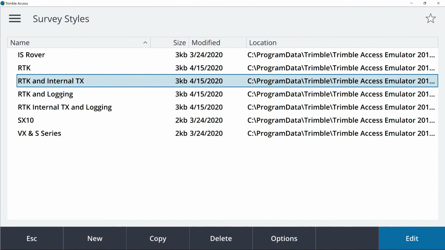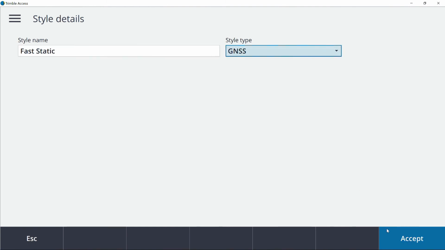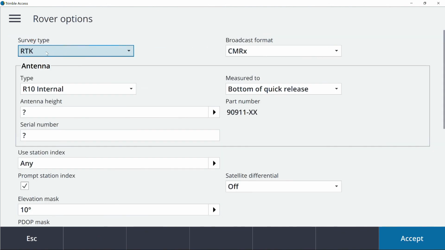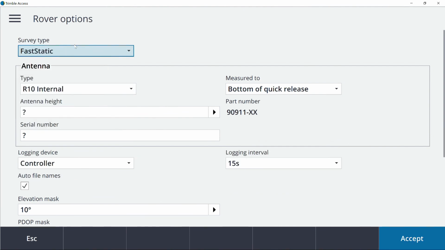So the next one we're going to create is a fast static survey style. And because none of those settings are going to be in common, we're just going to go ahead and create new. All right, let's go ahead and give this a name. This is obviously a GNSS type, not a conventional instrument, and not an integrated surveying. And because we're going to be doing this on the Rover end of things, under Rover options, we can set this to fast static.